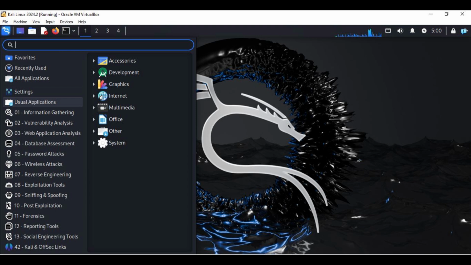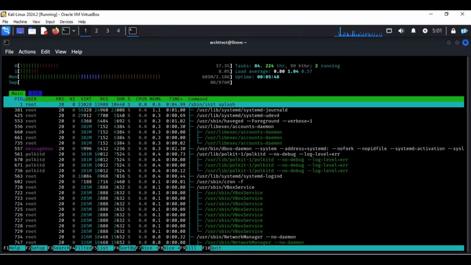Now you'll see the Kali Linux boot menu. We'll go ahead and choose Graphical Install for an easy installation process. Once Kali starts booting, follow the prompts. Choose your language, location, and keyboard layout. Then you'll be asked to set up your network and hostname. You can leave the default hostname or change it if you want. Next, you'll set up a root password, make sure it's secure, but easy for you to remember.